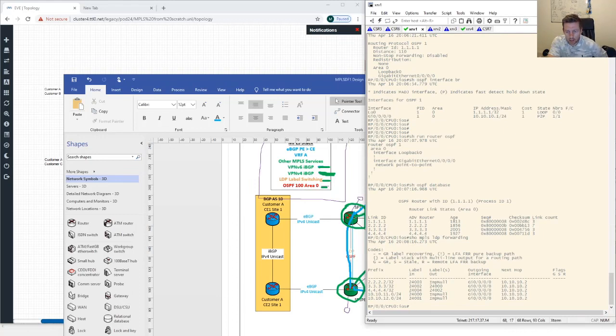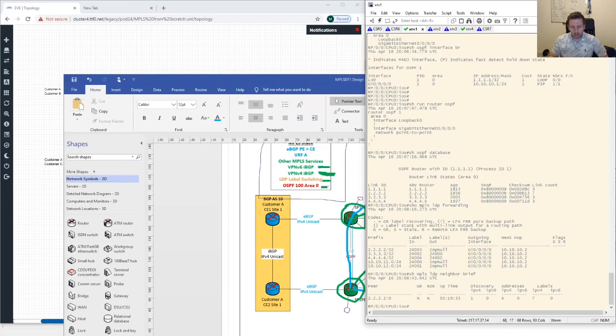We can see that we've got some form of label database. We've not really got time to go into the ins and outs of what all this means, so I'm giving you some commands that you can leverage just to verify things are up and running. Show MPLS LDP neighbors. I think there's a brief command as well.